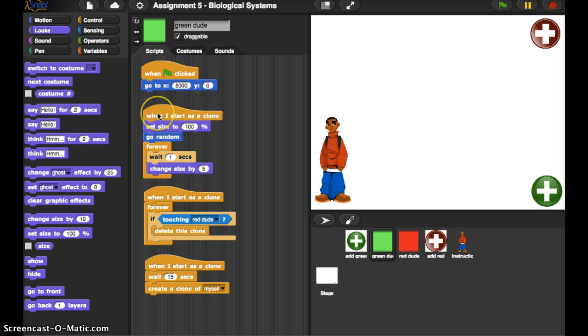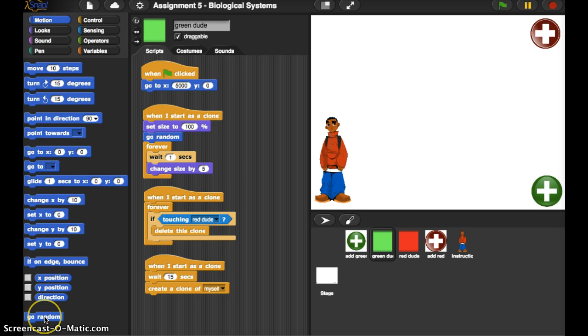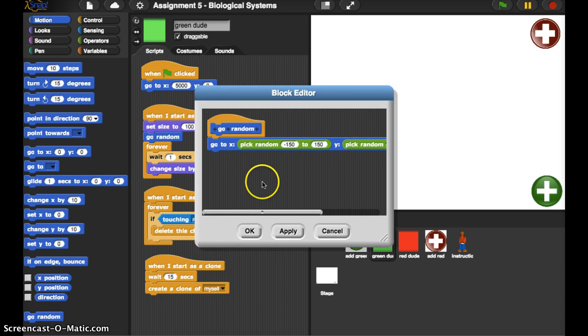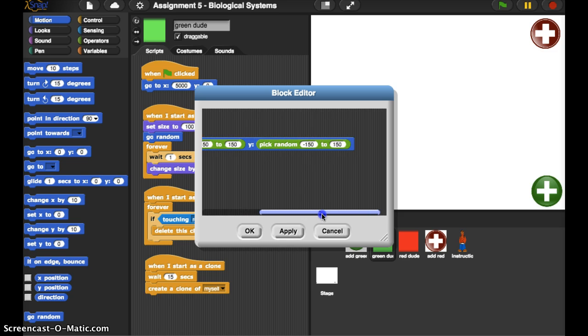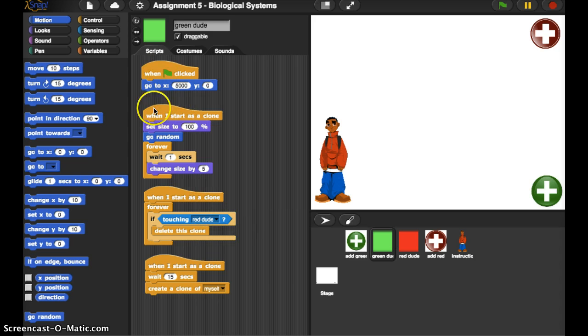When I start as a clone, set size to 100%. That's actually going to be small. And then use a function called goRandom, which is a function I created. Let's see what goRandom does. I'm going to hold down the control button and say edit this block. goRandom just picks a random location of x -150 to 150 and y -150 to 150. So when I start as a clone, set my size to my small little self, go to a random location, and then forever wait 1 second, change size by 5.